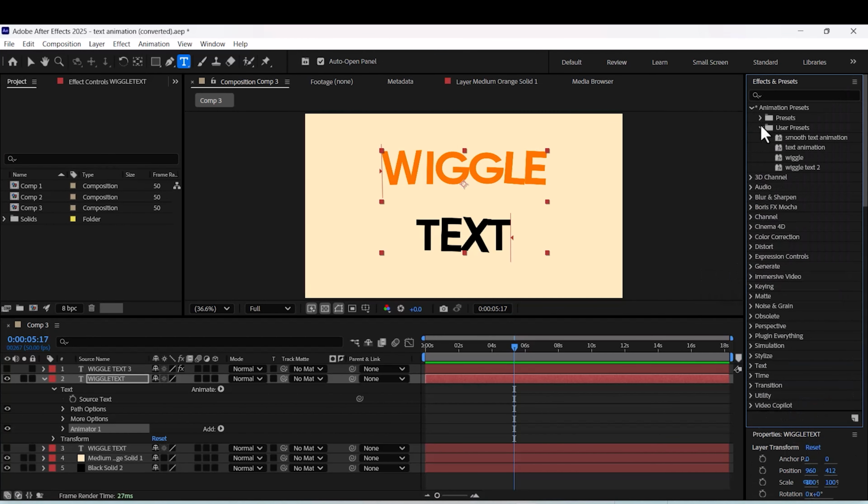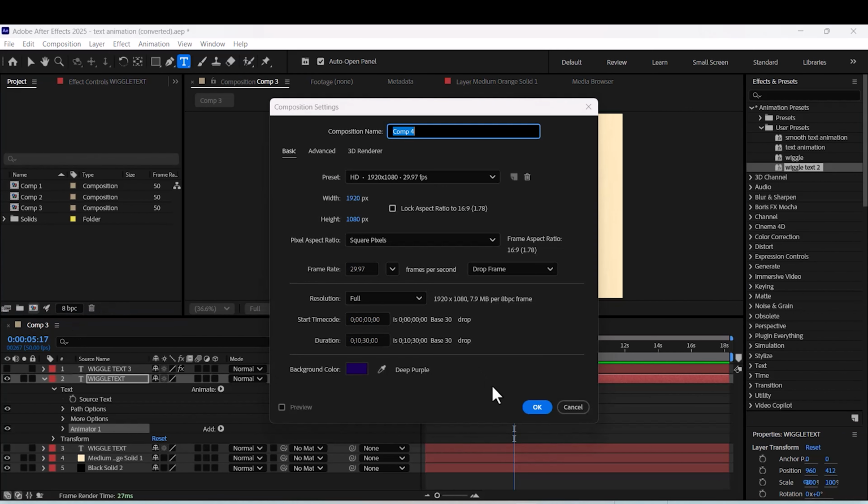Open the Effects and Presets panel to find your saved preset. Drag and drop it onto any new text layer.